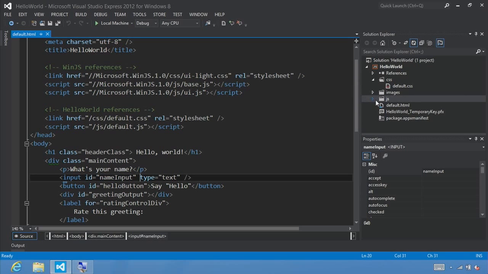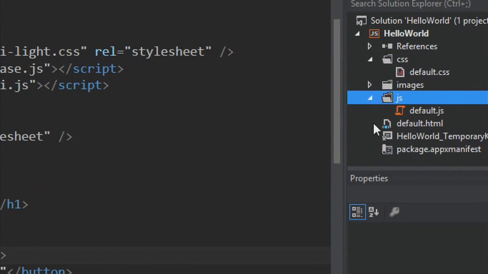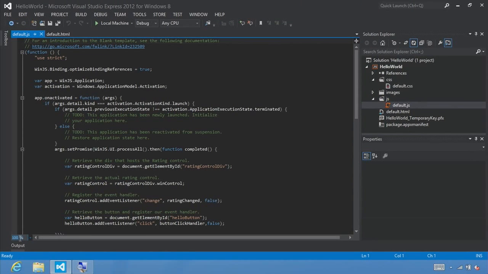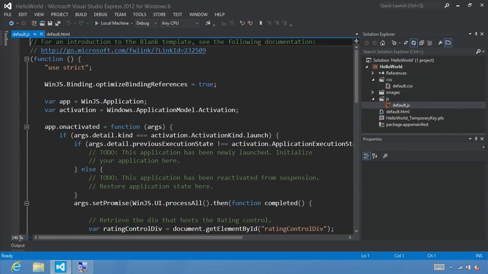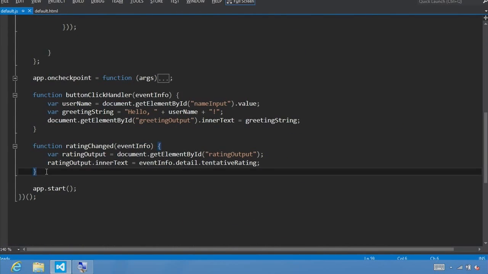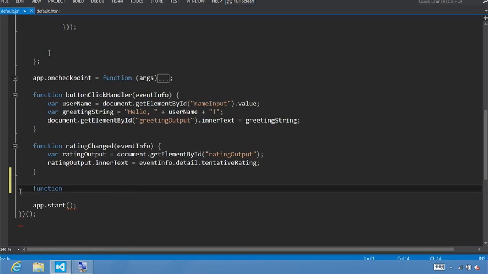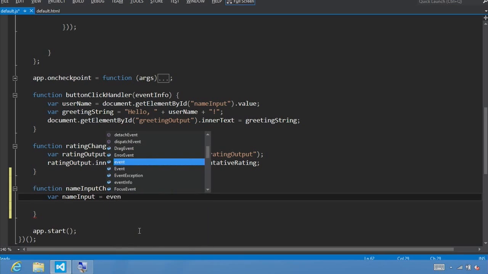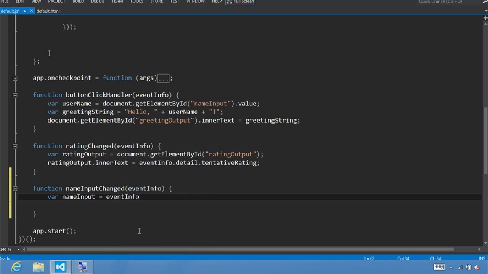To do that, under the JS folder in Solution Explorer, you see the default.js file. Go ahead and double click that to open it. And I'll just zoom in here to 140%. And let's full screen our page. And let's scroll down to the bottom and add a new function. Now let's build a function. This function will be called nameInputChange, and we'll pass in an eventInfo. And the first thing we're going to do is get a reference to a variable, and we'll do that to see who fired me, and that's the eventInfo.srcElement, or the source element.